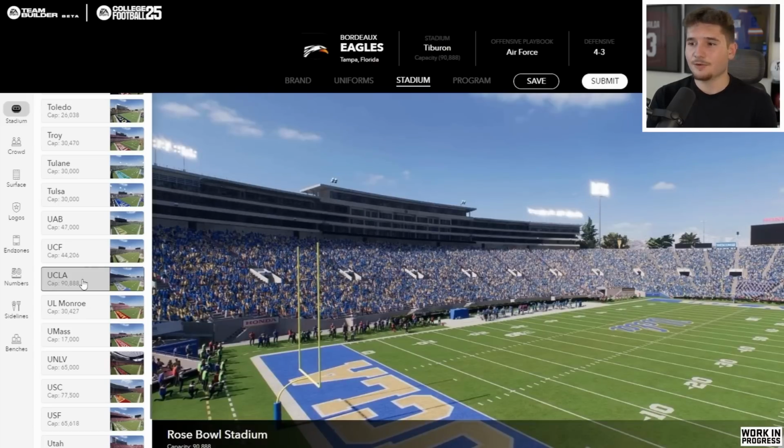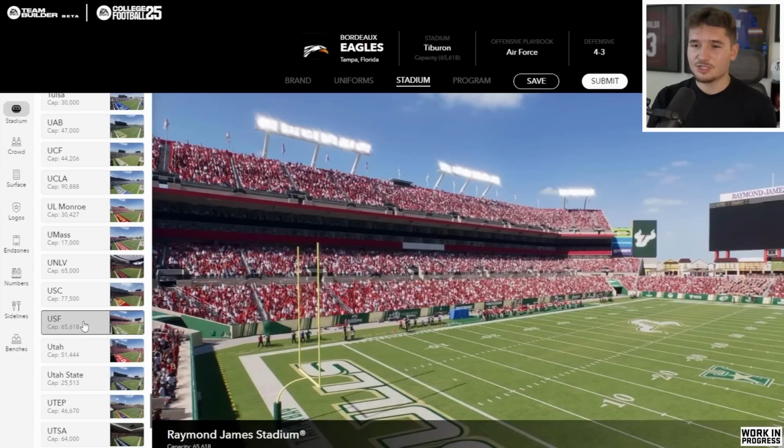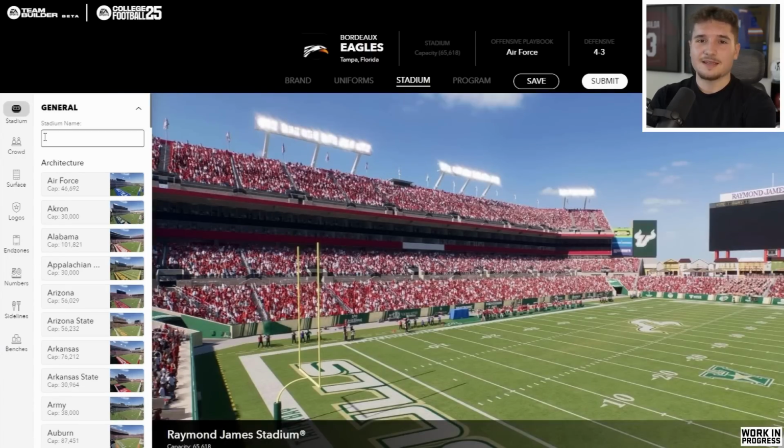I'm not sure if they will, and UCLA is one of those. Luckily, for the purposes of this team builder, Bordeaux is in Tampa, so we're going to be playing at Raymond James Stadium, just like USF does, but their logos are going to be on our field. And I want to say that just makes our rivalry even stronger, but it also makes me want to change up our field to something else. I'm going to sit here and think about it for a second.